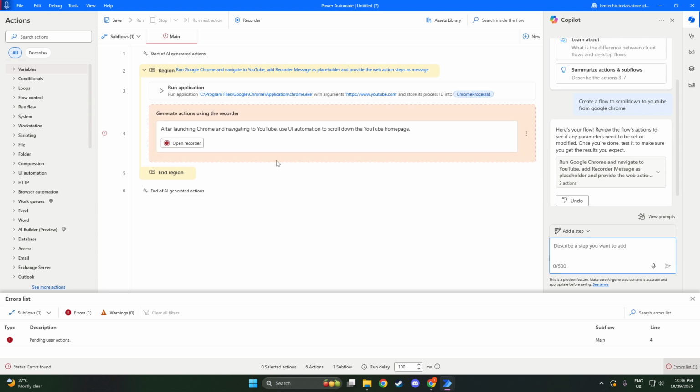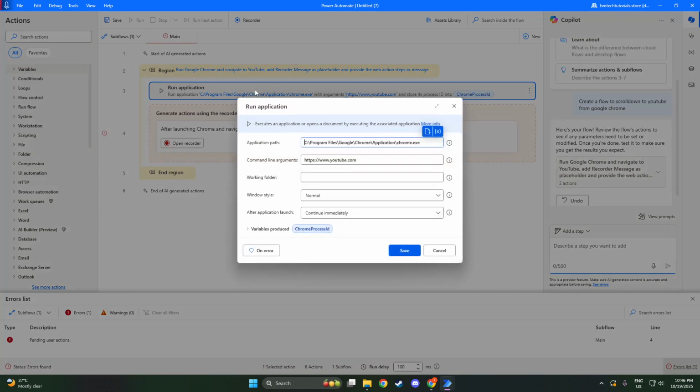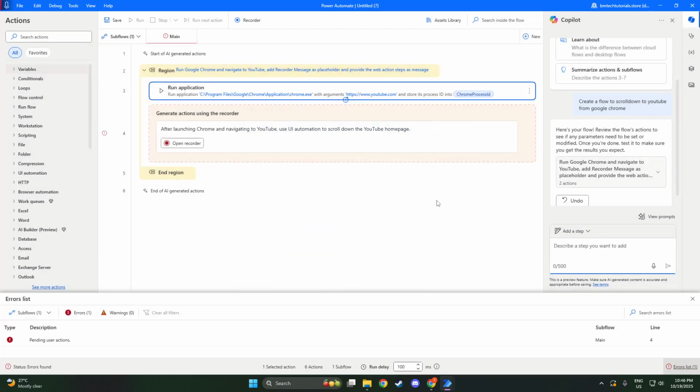Setting up Copilot in Power Automate Desktop doesn't have to be complicated. By starting a new flow, accessing the Copilot pane, and entering a prompt, you're opening up a world of efficient task automation that can save you time and energy. Remember, automation is all about making your life easier, and Copilot is here to do just that.